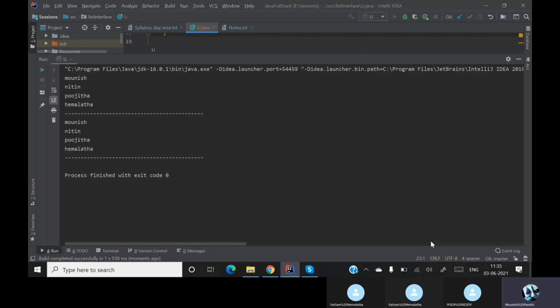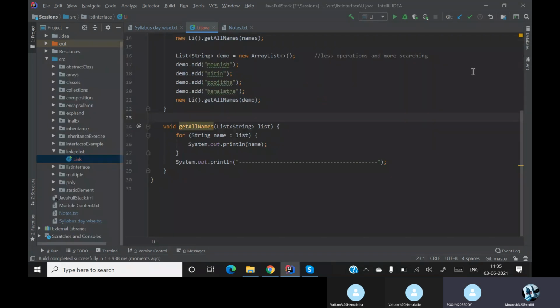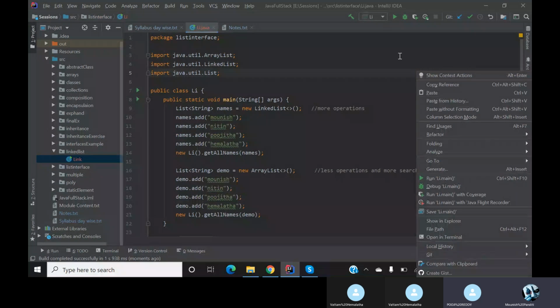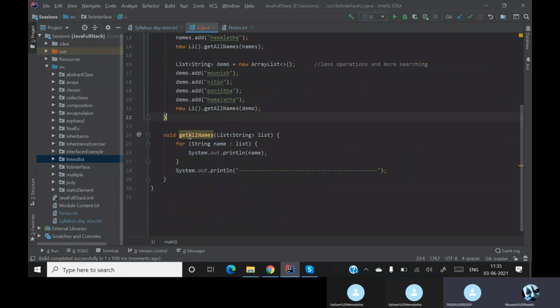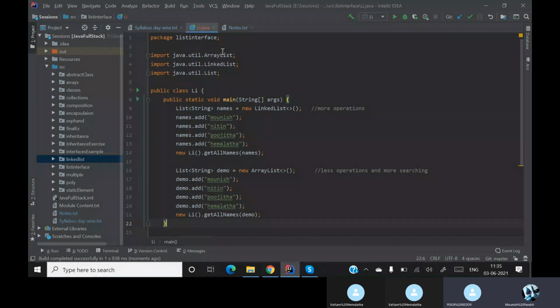Are we clear till this point? Any doubts? No, sir. No doubts, but your voice is very doubtful. Yes or no? No doubts, sir. Okay, fine, if you say so.